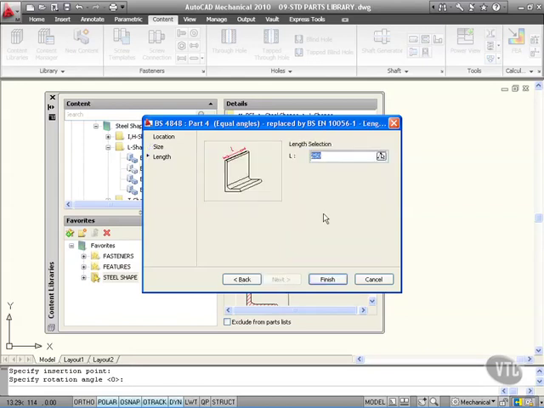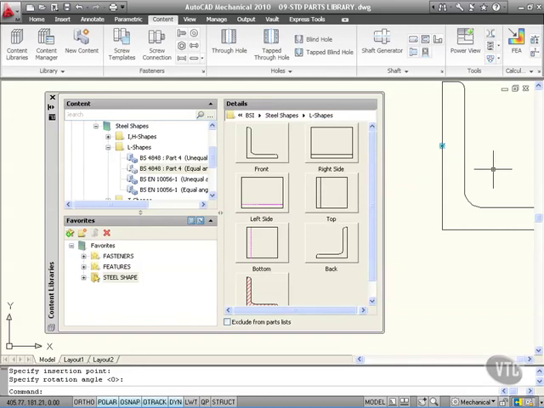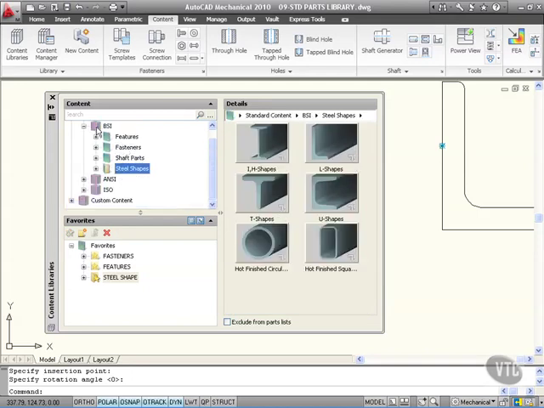It will then ask me for the length of the part. I can actually specify that on the screen if I want to. I'm just going to put in 250. 250 was already there because I've put it in previously, so that's fine. Let's leave that there and hit finish. Now I have my equal angle sitting there in the drawing. Now I'm going to minimize the L shape there and minimize the steel shapes completely.